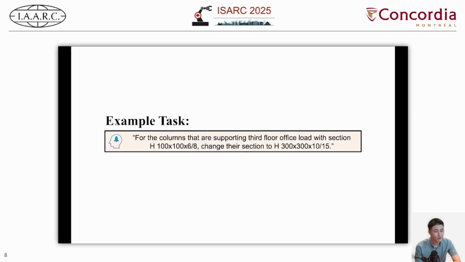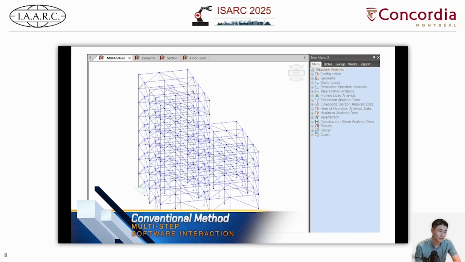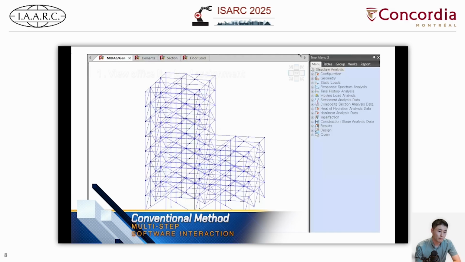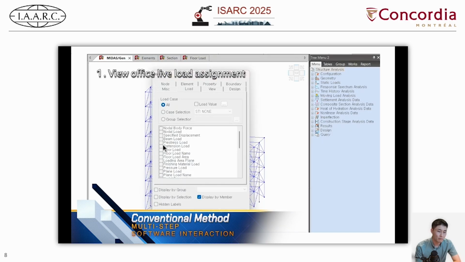So let's actually compare the conventional and proposed methods with the example task. For the conventional method, we start by isolating the relevant part of the model.